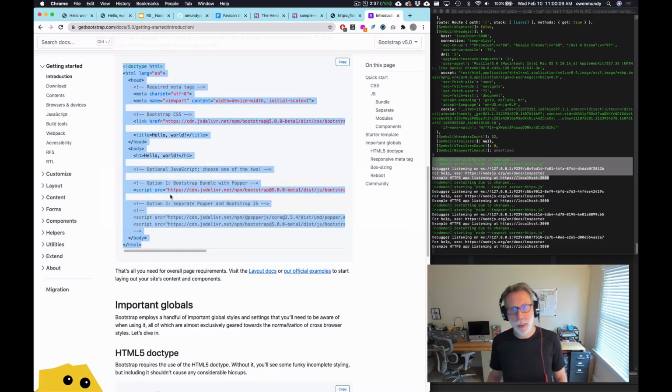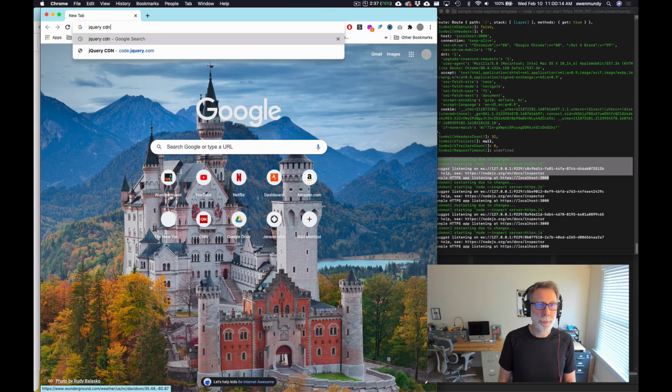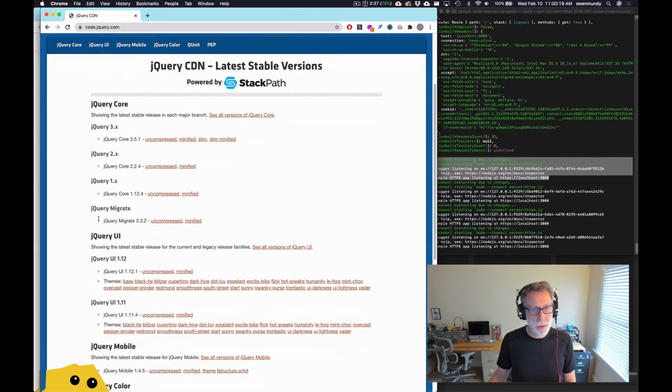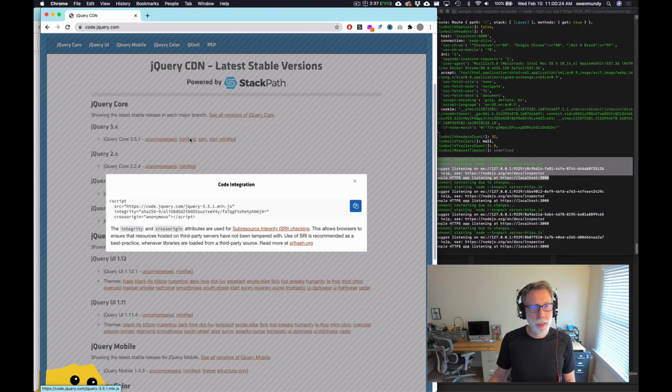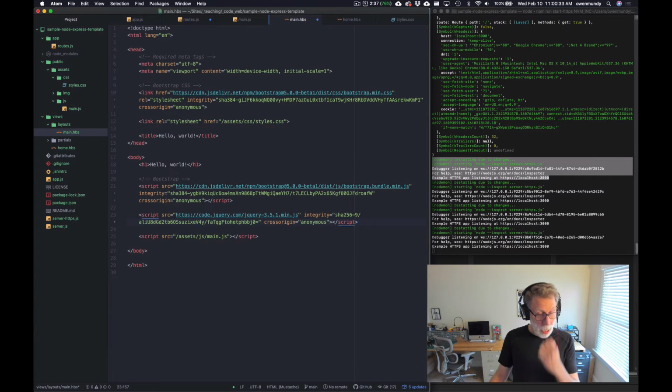Oh, I do want to add, we are using jQuery, so let's get the jQuery CDN, and we want the 3.5.1 minified, not the slim. And we can just copy the entire script line right there, and we'll need that before our main.js file so that jQuery is accessible. And we have to add this because Bootstrap 5 does not contain jQuery anymore.